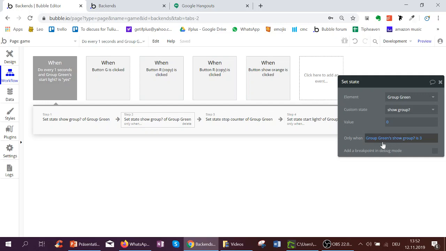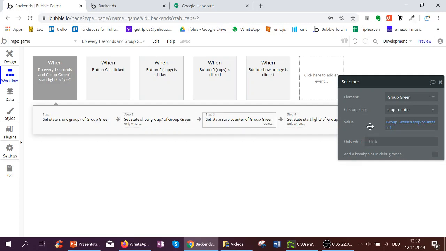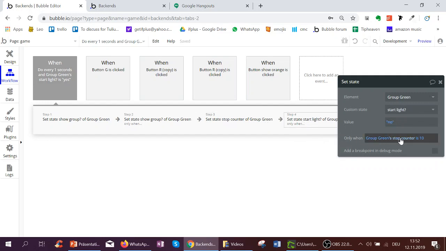As soon as I reach 3 in the only when here, I reset it to 0 as I've only got 3 groups to cycle between. Then for the stop counter, I have that counting up by 1 every time. And as soon as that stop counter is 10, I turn off the traffic light here. So let's see how this looks.